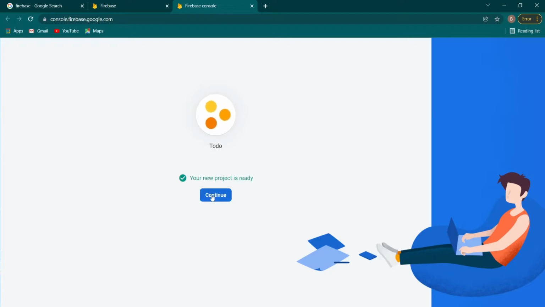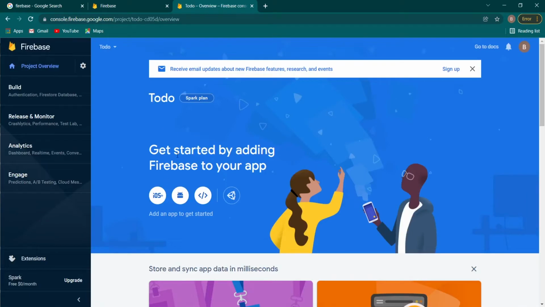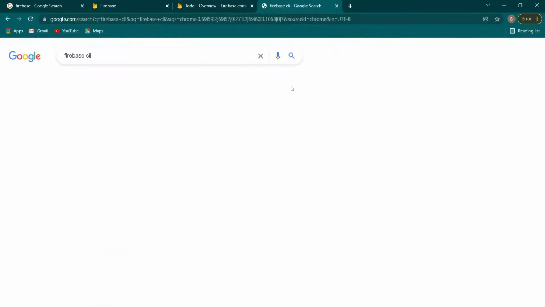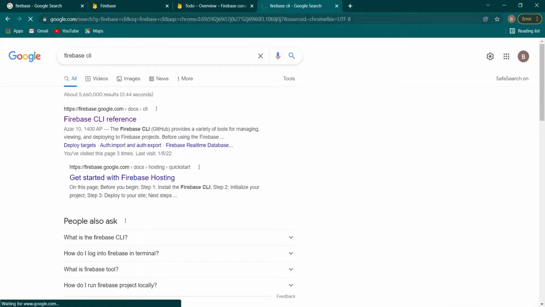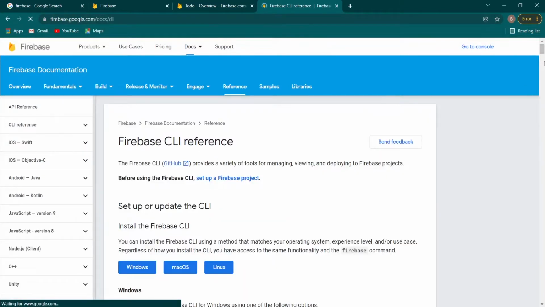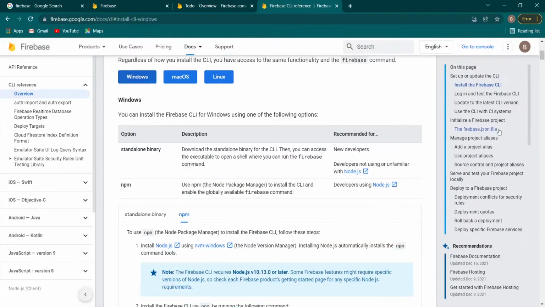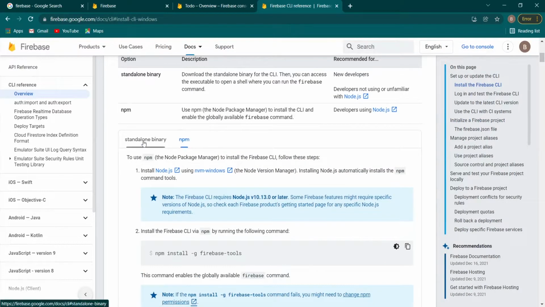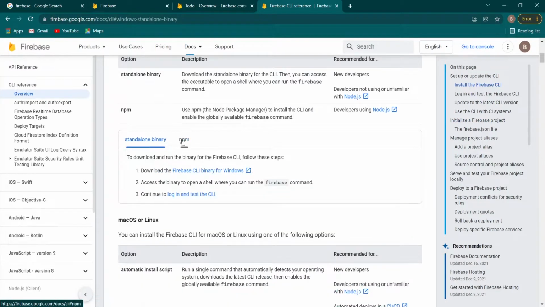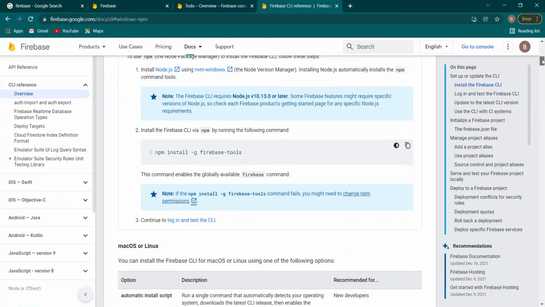Nice, my project is created. Press continue. There you go. This is my project. Another thing we have to install is the Firebase CLI. Open this link. Here you have to specify your operating system. In my case, it is Windows, so I'm going to select Windows. You can install it using npm or through a standalone binary. In my case, I'm not going to install any of them because I have already installed Firebase CLI.